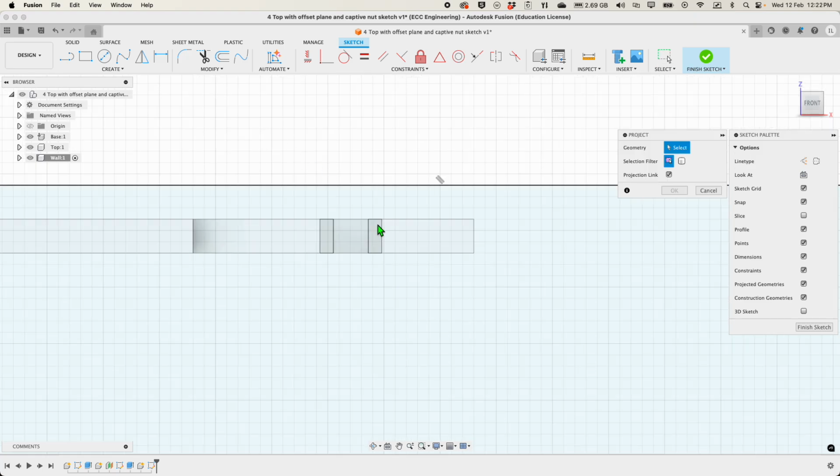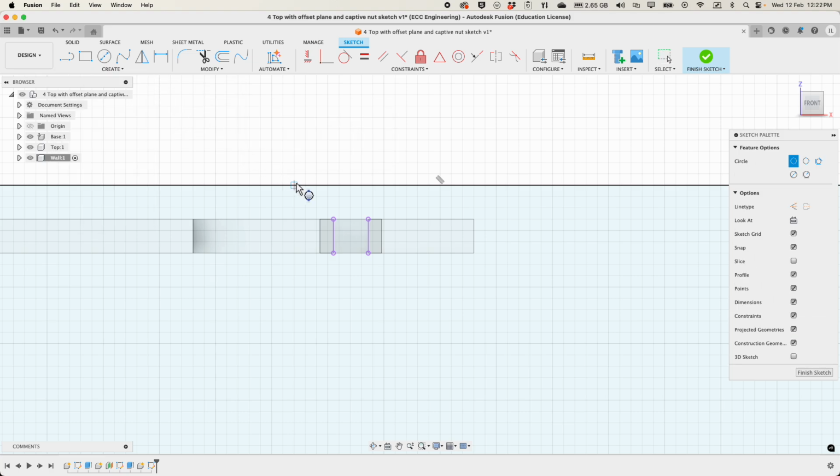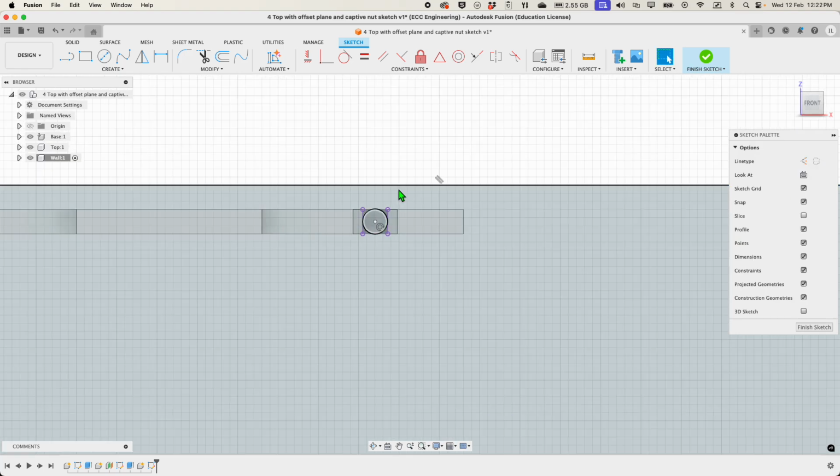So hit P again, and we're just going to get that line and that line. Okay, so you can hit P at any point in time. You don't have to do it all at one go. 2-point circle, again center to the center, click, and we are done. Escape. All right, so we have done 2.